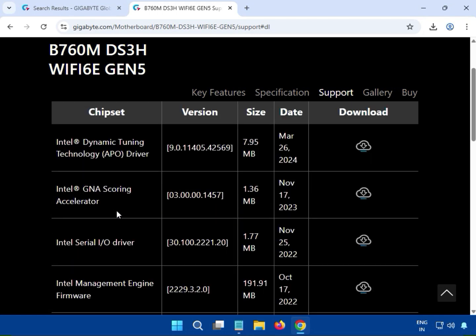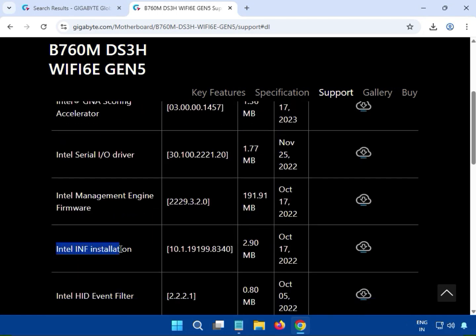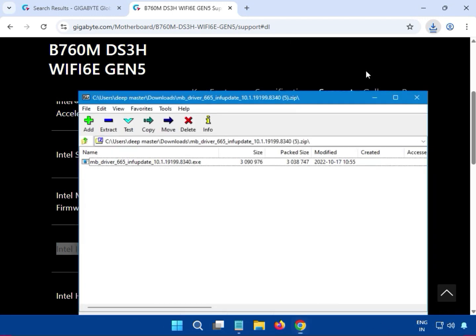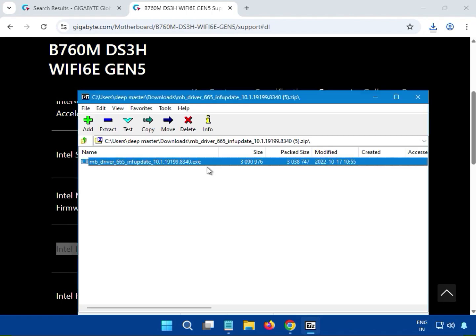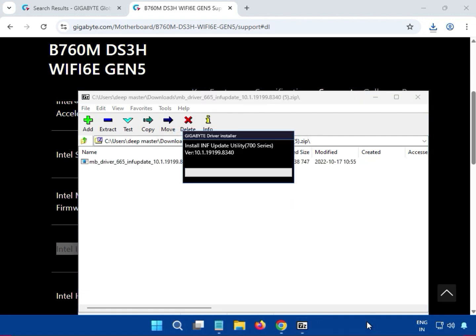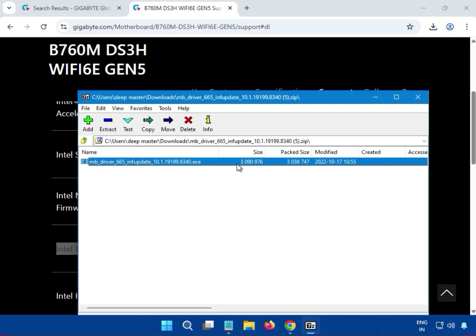chipset, Intel INF, and click to download. It's done, and just open it. Just double click the exe and then click yes. Then close it.